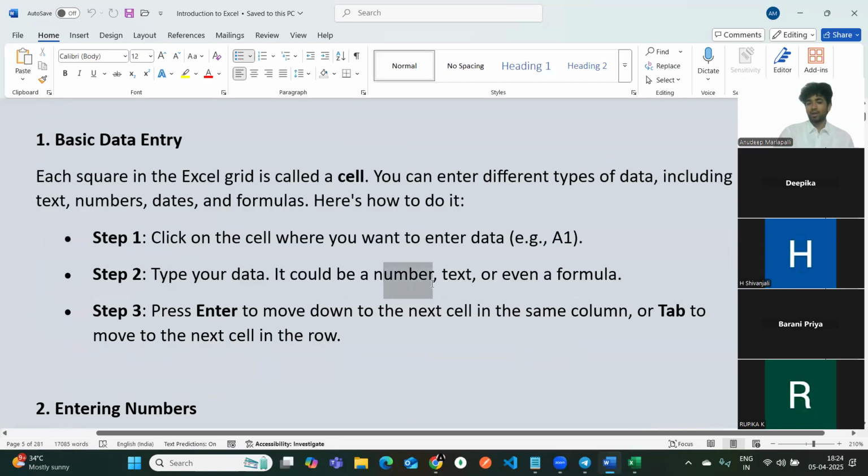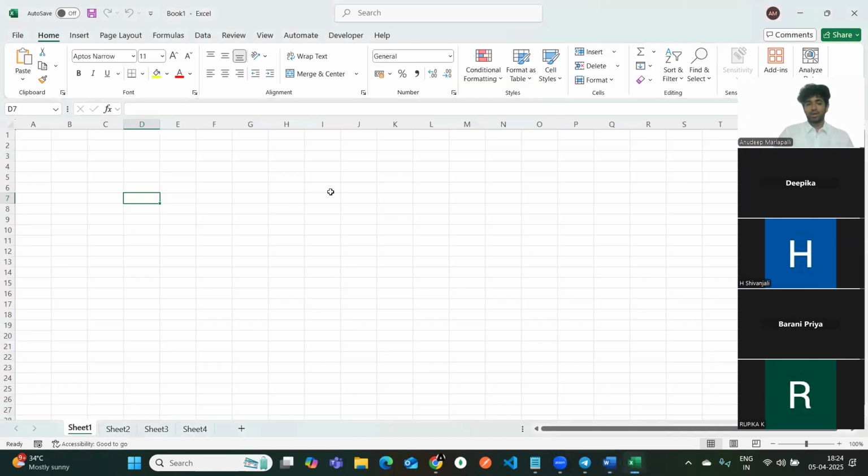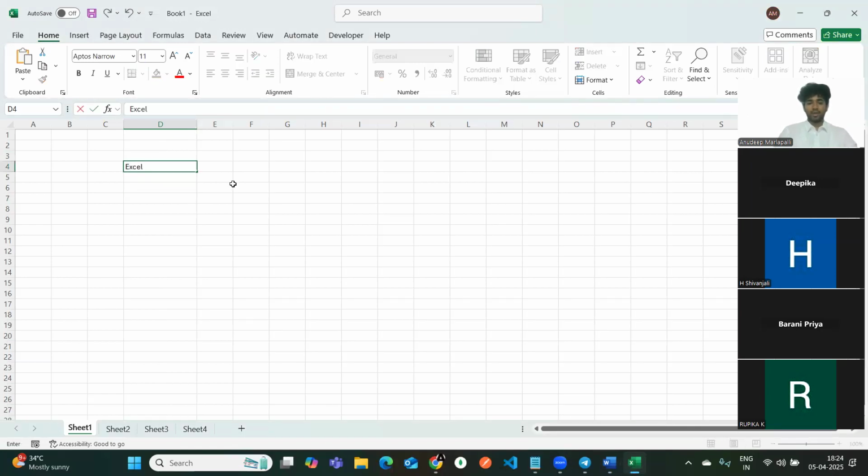The data could be anything. It could be a number, it could be text, and we can write formulas also. Here I'm going to write Excel. After I've typed Excel, if I want to go to the next row, my selection is at D4. If I want my selection to go to D5, I should press enter. And if I want my selection to go to the next cell, E4, then I should press tab.